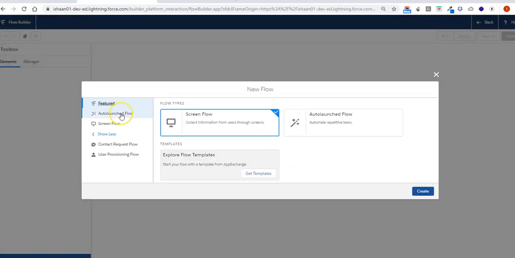Now, there are two types of flows, a screen flow and an auto-launched flow. Normally, if you want to fire the flow by yourself and want to show it on a particular screen of a particular record, then you will use a screen flow. Most of the time, you are going to use a screen flow. An auto-launched flow is used when you have to launch a flow from another flow. Okay, so I'll be creating a screen flow.